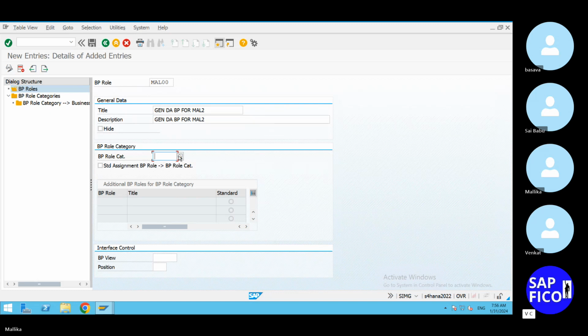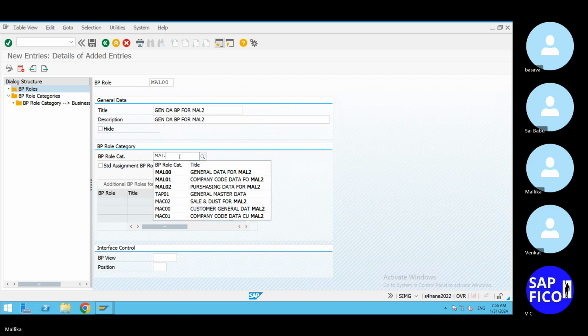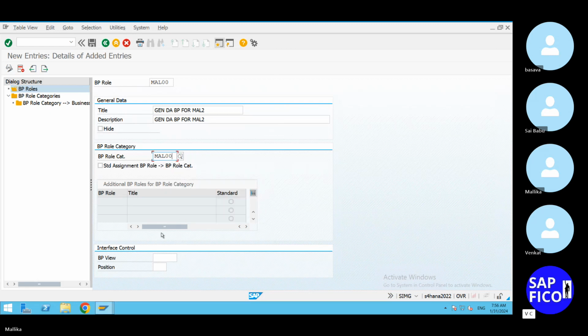You have created the MAL00, right? For the general data. See, general data for MAL2. Yes, take it out. And standard assignment BP role to BP role category. Standard assignments BP role to BP role category. Okay, then next in the BP view, come down, interface control.